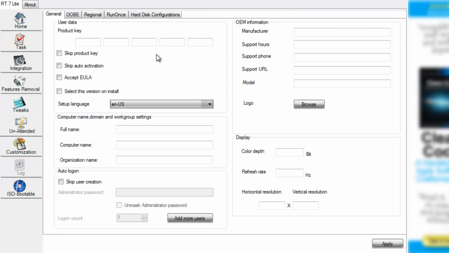Then unattended. Now this is kind of cool. You can enter in a product key if yours is bought, so you can just type it in here, and it will remember the product key and automatically enter it in for you. You can skip the product key if you don't have a product key and you don't want to enter it in so that you're able to install it. You can automatically name the computer, the organization, all that. You can skip user creation by adding in an administrative password.